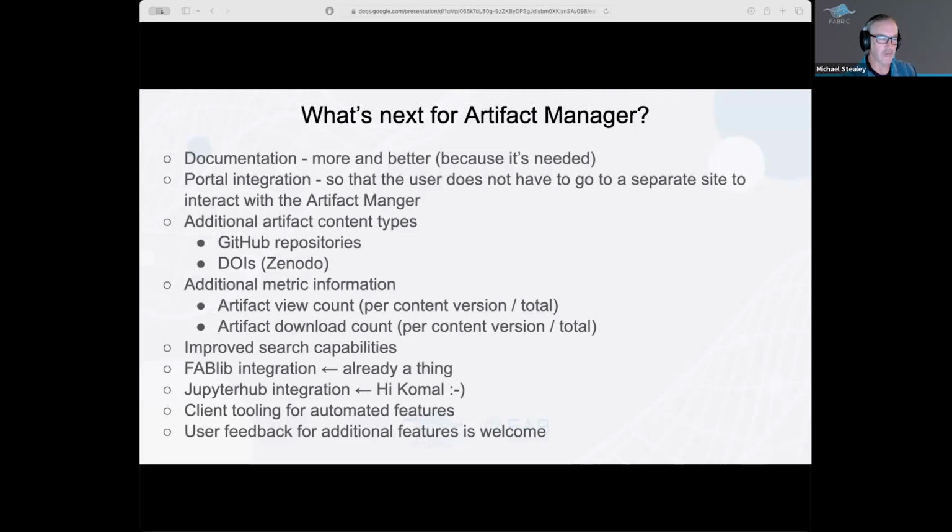And then improving search capability beyond simple search. And then FabLib integration, which is already a thing. Komal will talk about that in a moment. And then JupyterHub integration, just kind of a precursor. Hi, Komal, you'll get to do that soon. And then some client tooling for automated features, and then just collecting user feedback as we go to see what would be usable by FABRIC users or what would be interesting or usable. We're happy to try to add that in if it makes sense to do so.